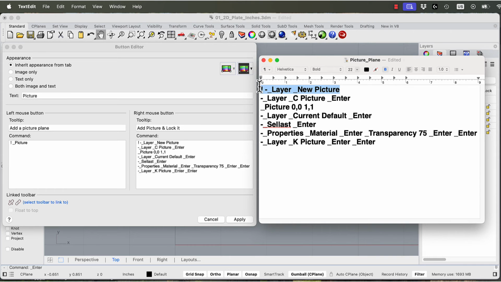First, we're going to make a new layer called picture. Please be aware of the minus and the underscore. The underscore translates this command to any language. The exclamation cancels everything, and there is a space in between. And the minus means do not open any dialog box. All right, so this is the first step.